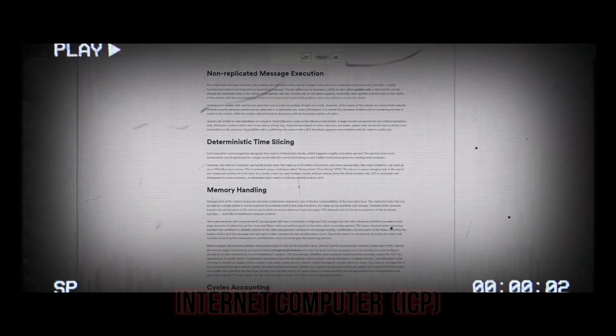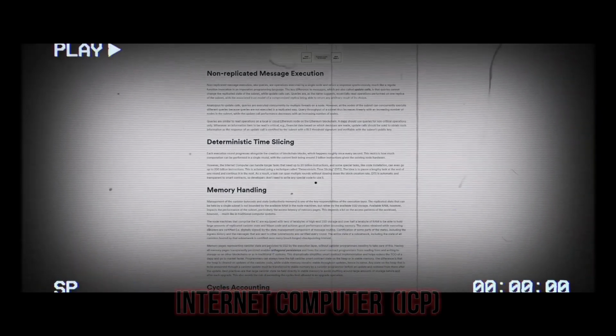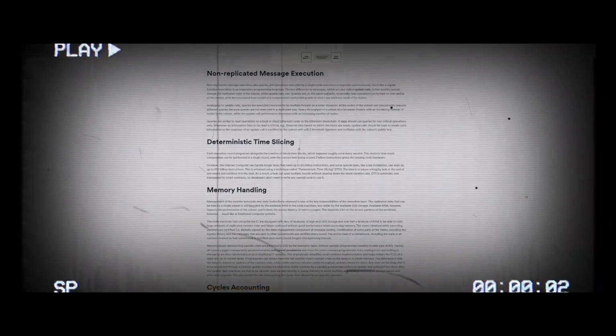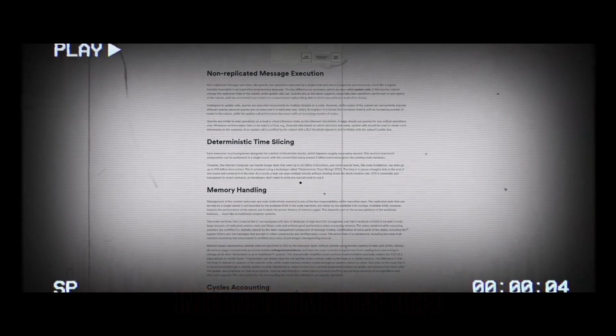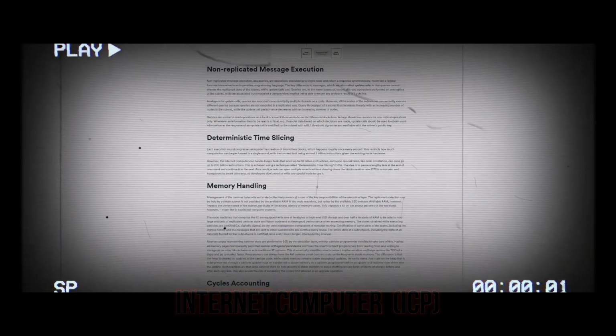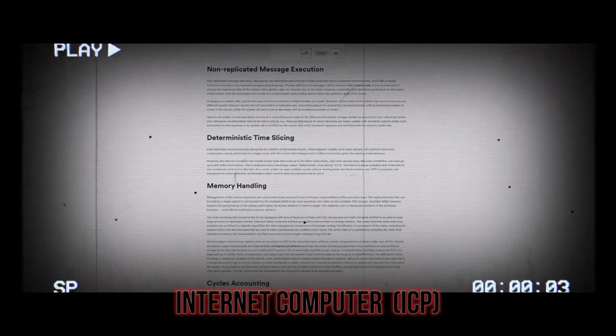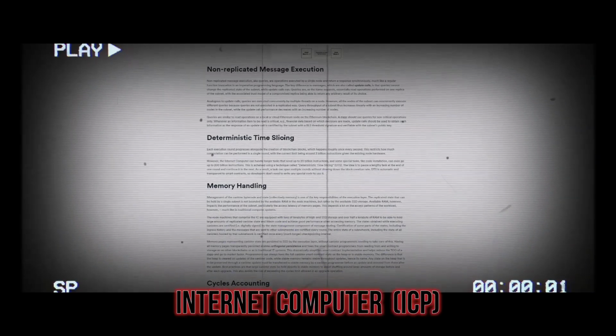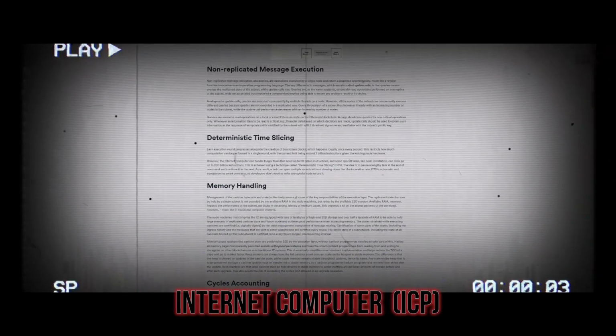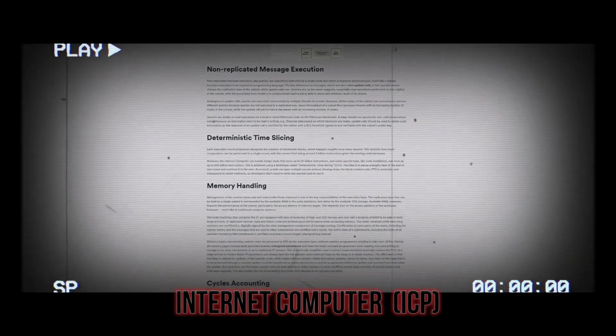This is achieved using a technique called deterministic time slicing (DTS). The idea is to pause a lengthy task at the end of one round and continue it in the next. As a result, a task can span multiple rounds without slowing down the block creation rate. DTS is automatic and transparent to smart contracts, so developers don't need to write any special code to use it.